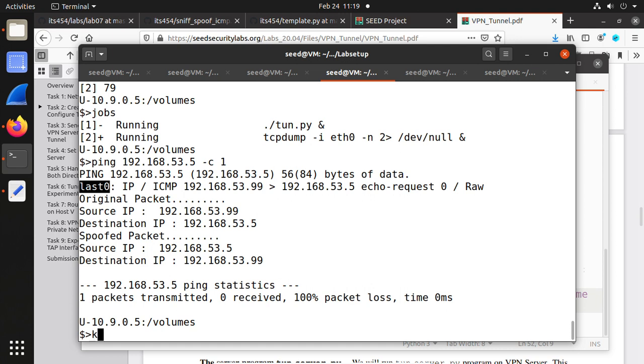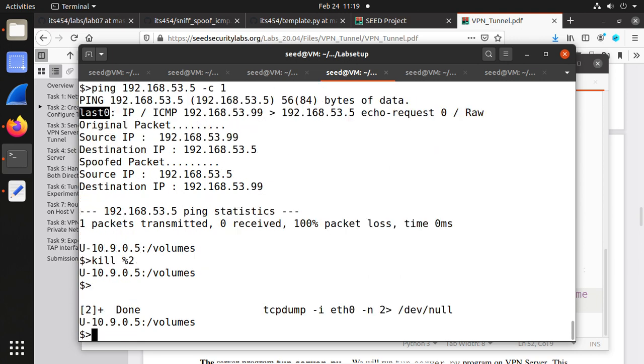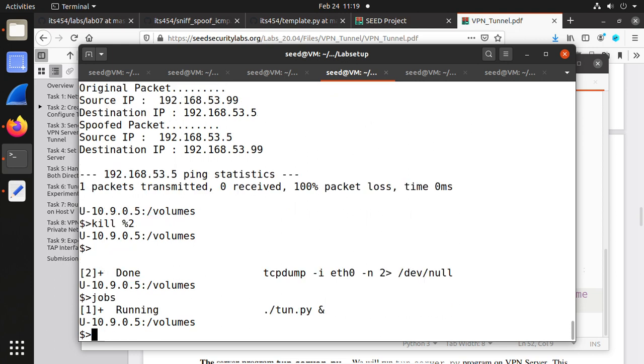Sniff on tun0, and kill this job too. Jobs now, job 2 is gone. Okay, now let's run tcpdump to sniff on tun0, with -i tun0. Here you need to use your last name. -n, and suppress the error output. Run in background.